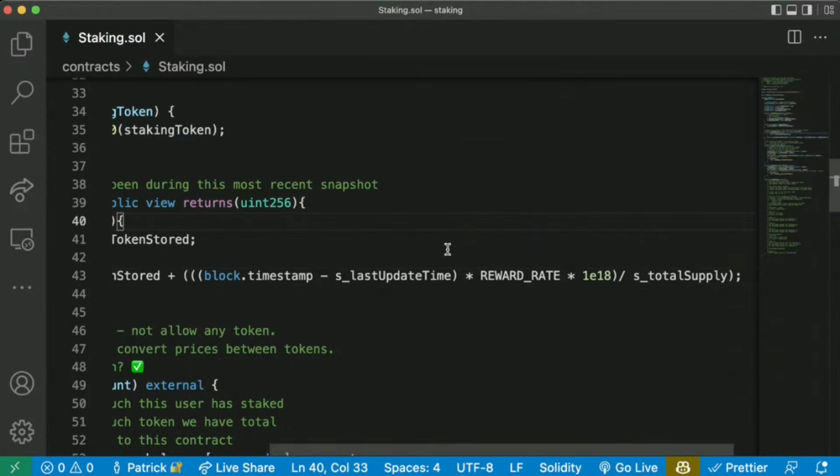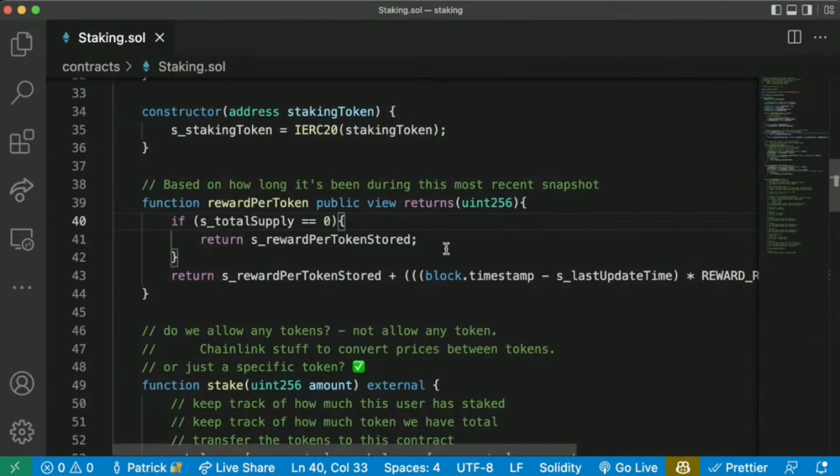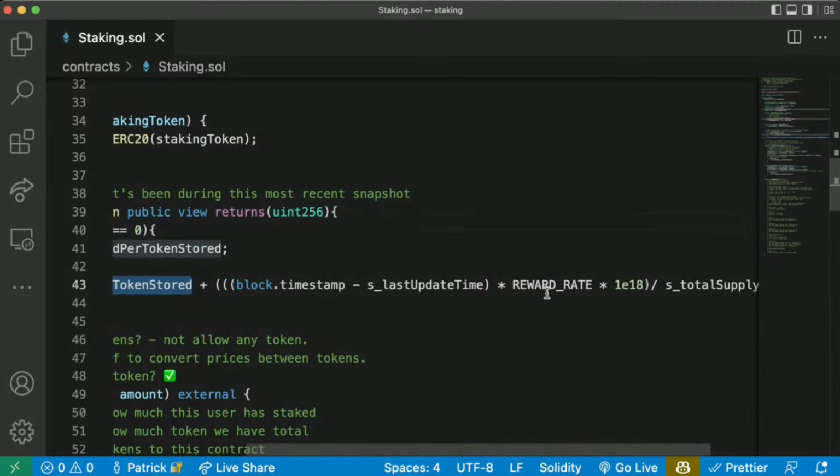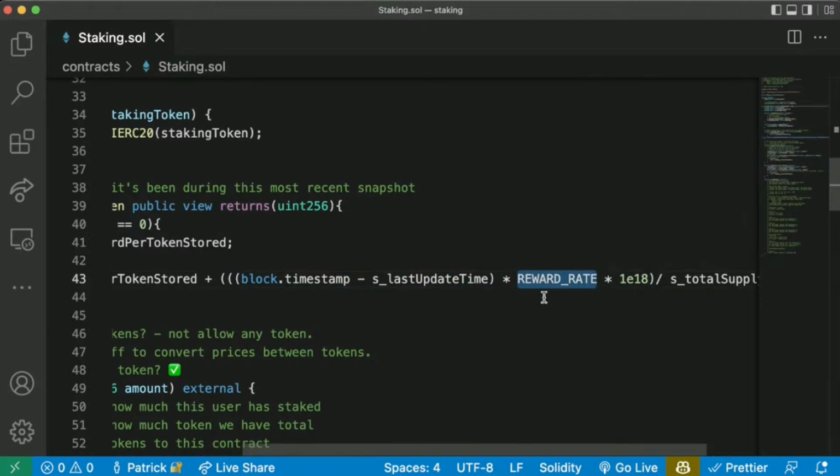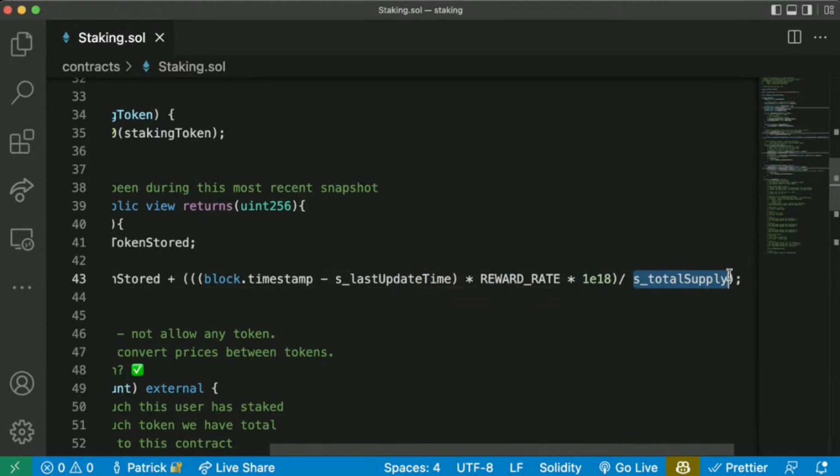You might be reading this and going, what in great heavens is going on here? So again, we have a reward rate of 100 tokens per second. So right here, we're grabbing, okay, well, how many seconds has it been? Okay, it's been 1 second. Times that by 100, times by 18 decimal places. Divide that by the total supply.